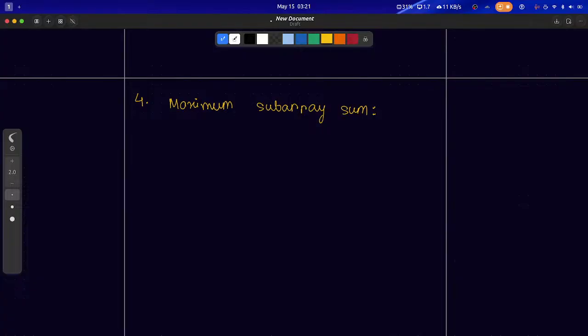Obviously, in this case, we are going to use the Kadane's algorithm, which is, I guess, the most popular algorithm when it comes to the arrays topic. Most popular and most important also.